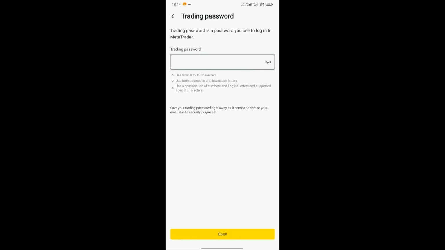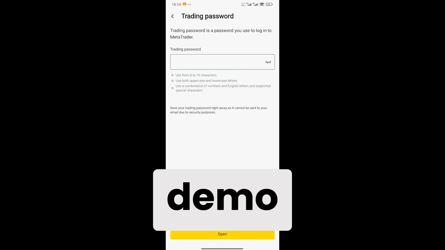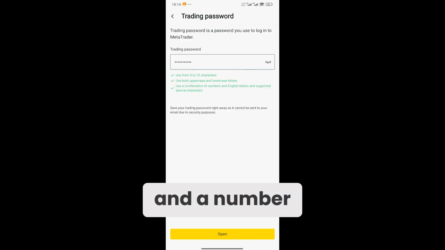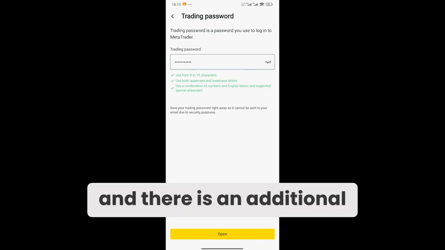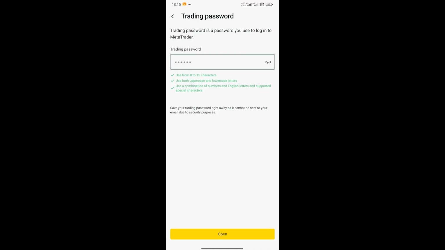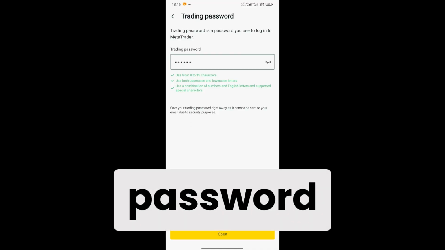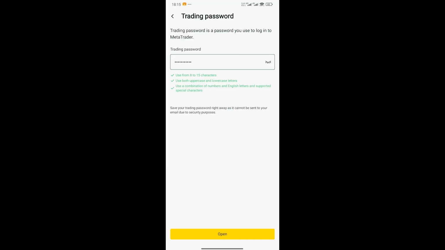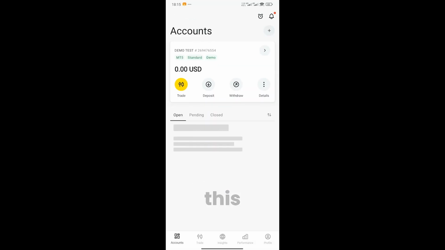Then click Continue, then create the password to enter this demo account. It will include a capital letter, lowercase letters, a number, and an additional special symbol. Then after you finish creating the password, you click Open. So I have completed creating this demo account.